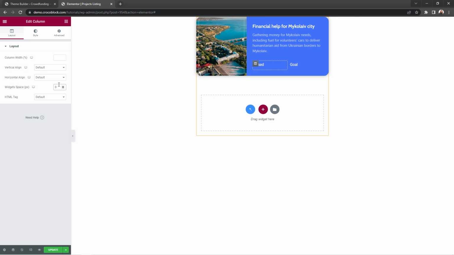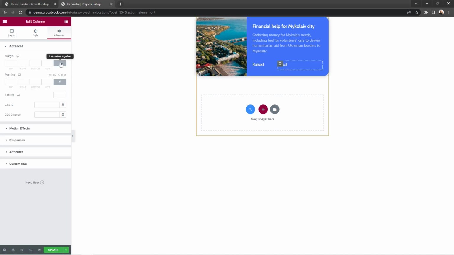And you know what? I will actually change the column width a little bit here too. Like, let's say 35% for this one. So give me a second to change these settings for the second column.